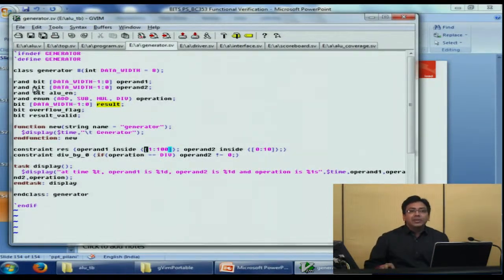When we declare a simple 8-bit variable as random and we randomize that class, it can take any value from 0 to 255, but we want to randomize it in such a way that variable a, the first operand, only takes a value from 1 to 100. This is not a condition in the specifications. We have just written it so that you can understand better how a constraint works.